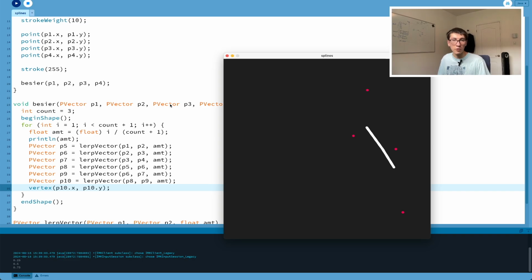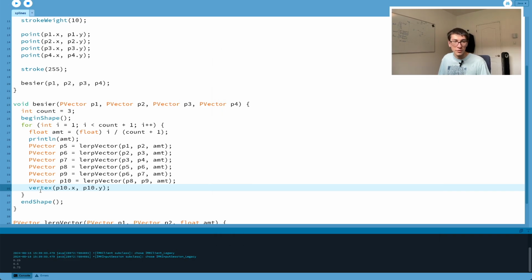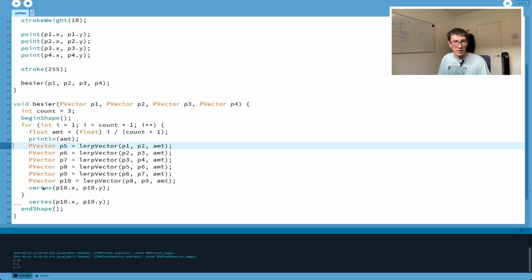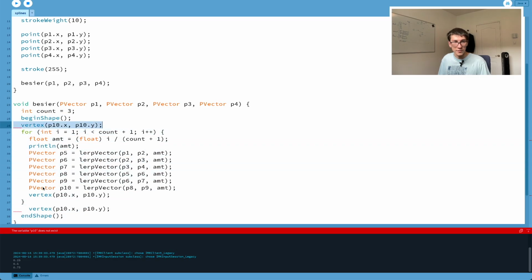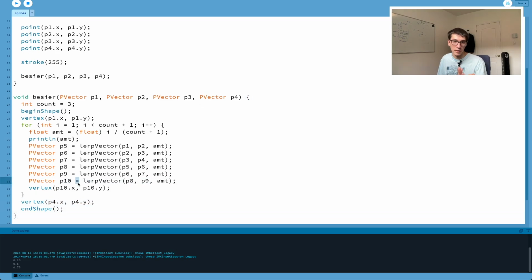Okay, though I will want to have the vertex for both this one and this one, P1 and P4, because they were not accounted for in the loop. We could do them in the loop, but I'd rather have them not in there since we don't need to do the calculation for those, since we already have those. Okay, great.